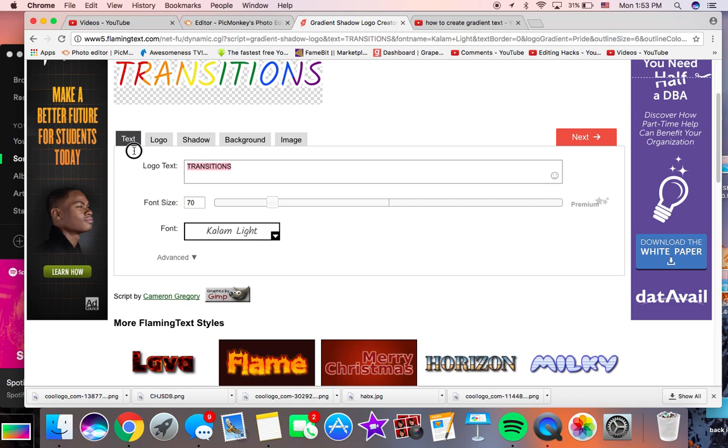So basically here you type your text. So I'm going to go with gradient. And then your font size is premium, which means you have to pay for it. However, that doesn't really make a difference because the text is going to save as a PNG. That way you can input it into PicMonkey or anything like that. So size doesn't really matter.